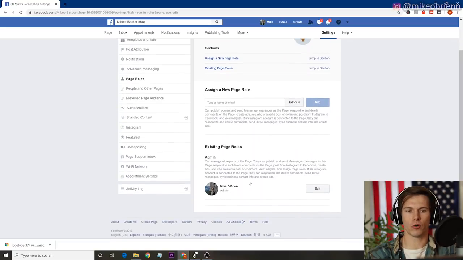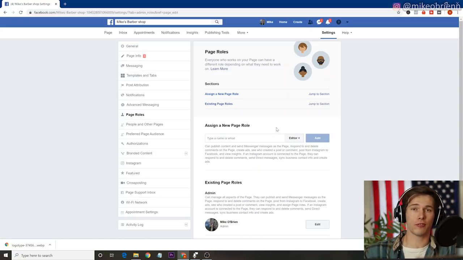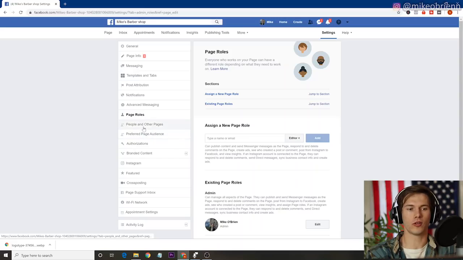You can assign different roles to different people, as an editor, for example, a moderator, an advertiser, an analyst, or an admin. So lots of options there. If you're ever consulting with somebody, you're going to be using these as well, because you don't want to give them access to everything on your page, but maybe they're an analyst or something like that. And you definitely want to be able to do that right there. So these next few tabs, I'm not really going to cover. Same concept, but as a beginner, they're not really that important for you.